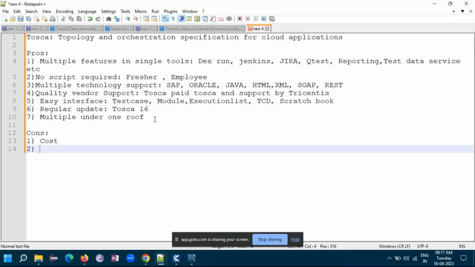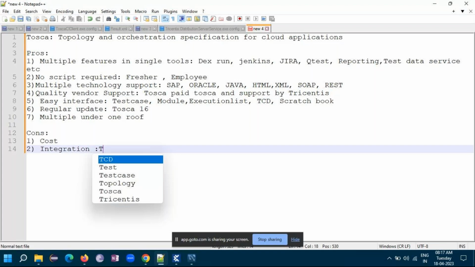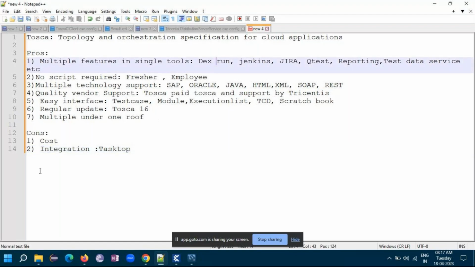Then we have integration. Some of the integrations are free and some of the integrations need to be paid. Okay, like there is a third party tool called TaskTop. So this is going to provide you the integration. If you want to integrate your Tosca with some specific application, then you have to pay for it. That is not free. Okay, and the ones above which I mentioned over here on line number one, these are the free integrations. You don't have to pay for them.